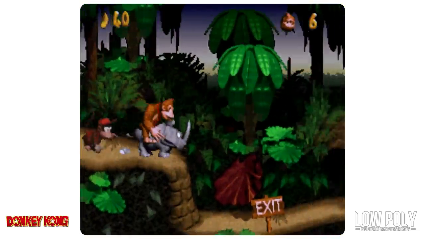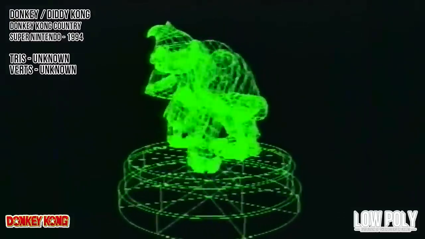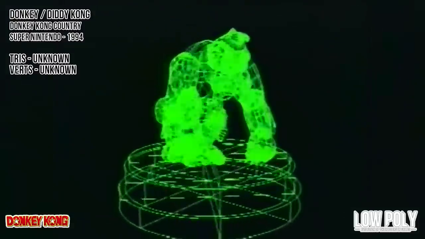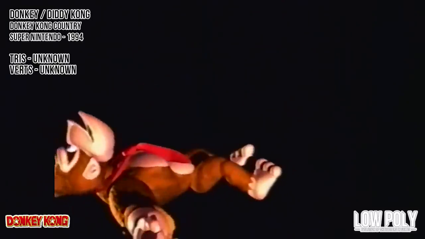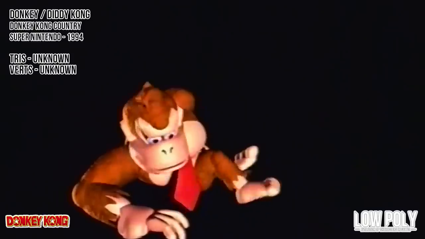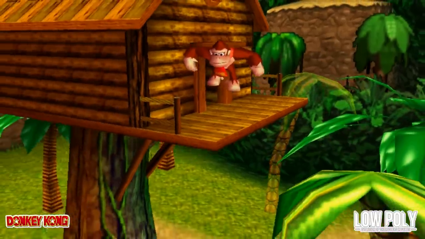Seriously, it'd be really cool to get my hands on these models so we could look at them in detail, but unfortunately, that's just the way the cookie crumbles. However, it does get me thinking, what would the full game have looked like if we didn't limit the palette to just 16 colors? Well, I can tell you it wouldn't have looked like Donkey Kong 64.